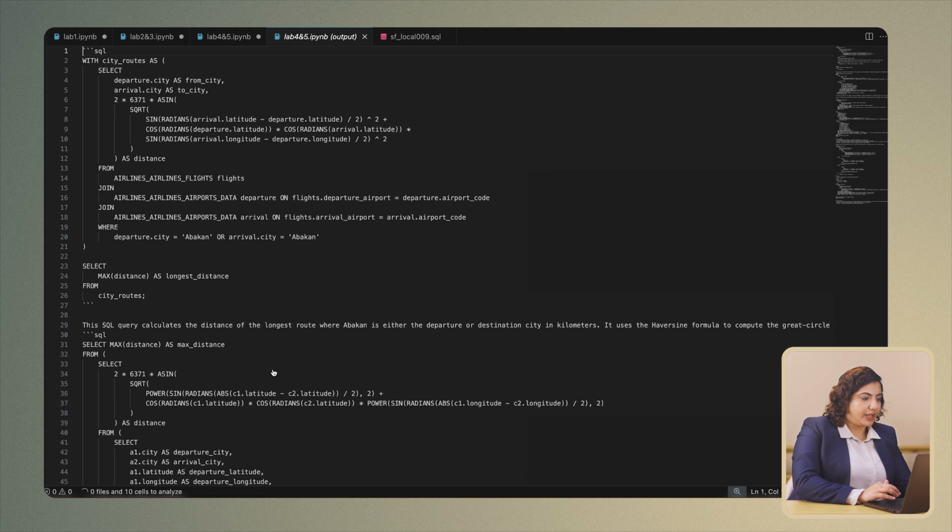Let's open it in a different text editor. So it generates city routes using the flights table and merges on the airports data table on the departure airport and airport code, and the arrival airport and the airport code. This is very, very similar to what we were expecting. However, sometimes it may not give you the correct answer, as we saw in the previous lab. Sometimes it takes iterations in order to get the correct one.